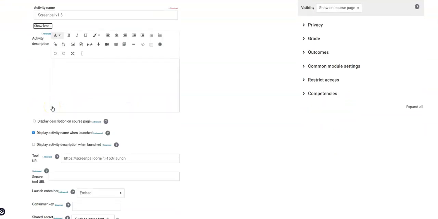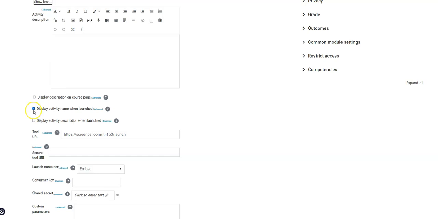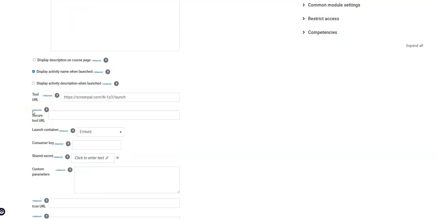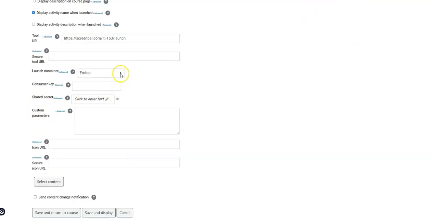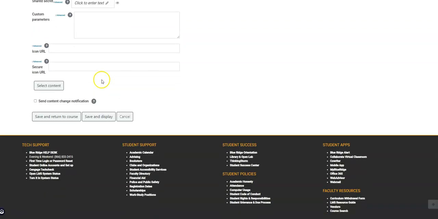Underneath, you'll then click the Show More button and go down to ensure activity name is clicked, and you'll change Embed under Launch Container to New Window to ensure that you're able to see the full window of options in the ScreenPal menu. You'll then save and return to your course. You've now created the initial connection between ScreenPal and MyCourses.